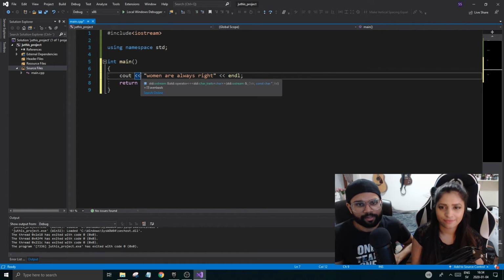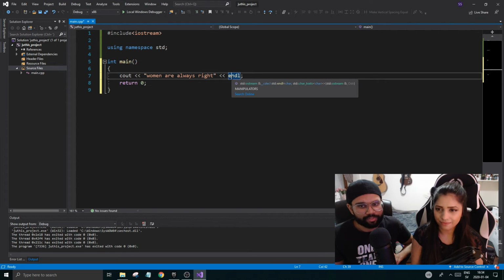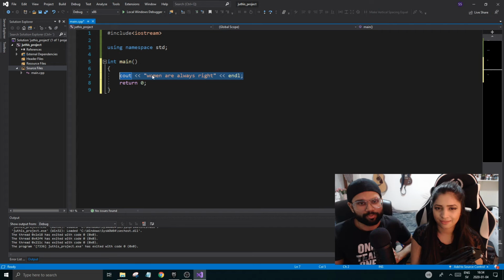Okay, cout. So what does she have in the stream? Start of the stream. She wants to print this line out. Fine. Another part of the stream. Oh, she ends the line. Semicolon. All right, she's done with printing stuff out.